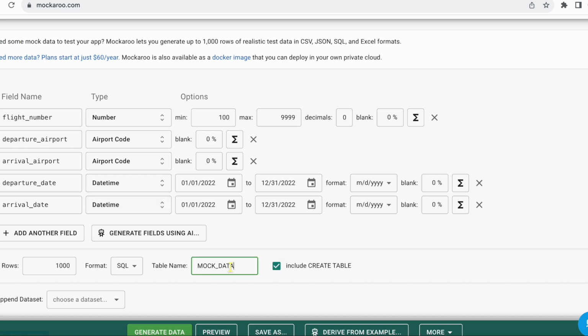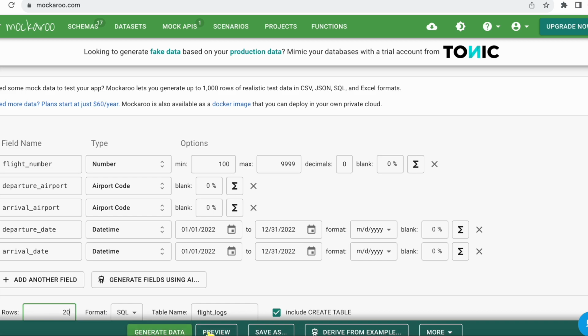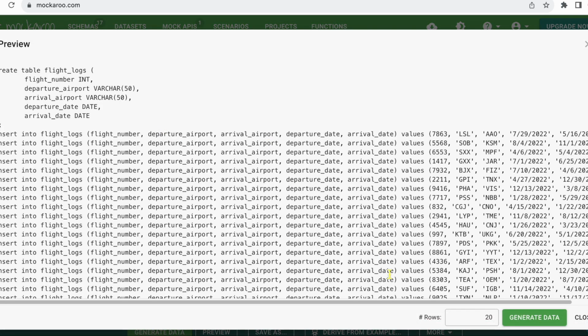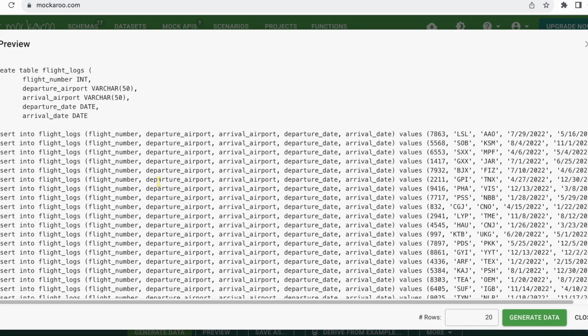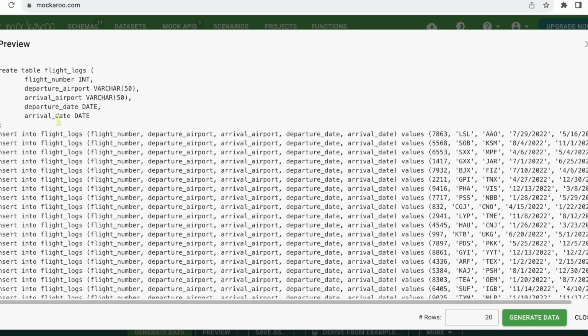You can go down here, give a name for your table, and include the create table. Let's say we only want 20 rows, and we'll just do preview. This is an example of all these insert into statements that you can then simply copy and paste into your editor.